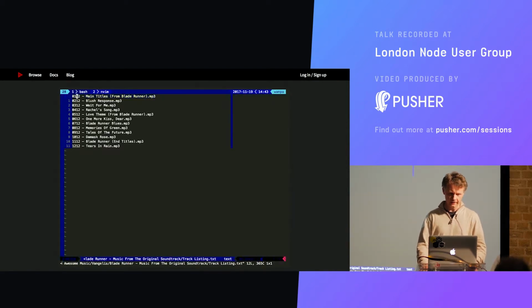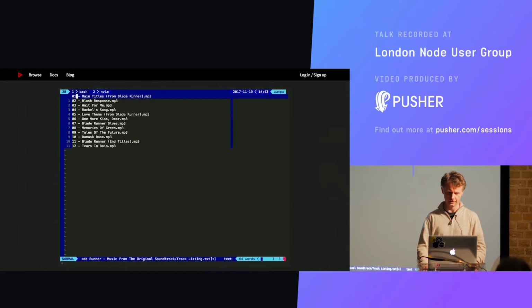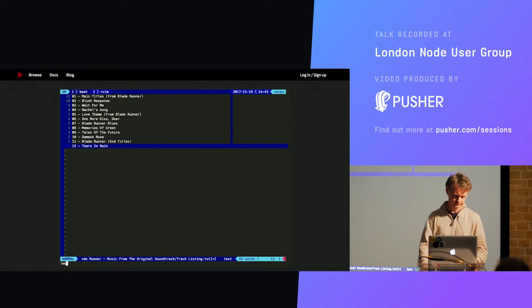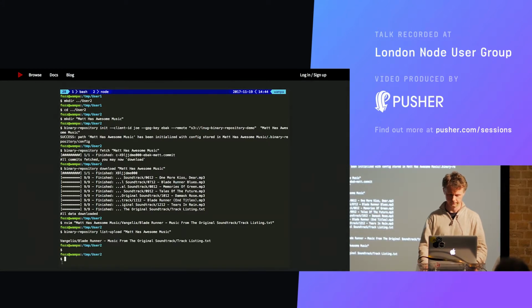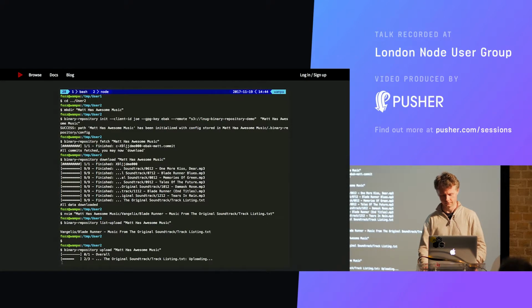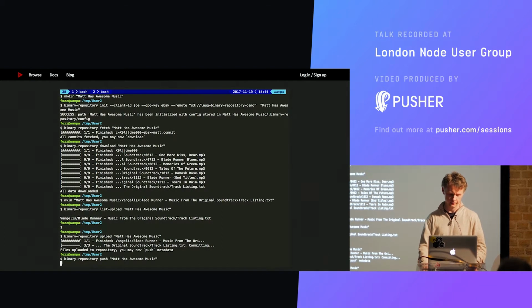We're going to change that file because the directory listing, which was the track listing, is a bit ugly. So we're going to make the changes we need to make. We're going to then save it, and then we're going to push that change back up. So that's the change going up of the data itself. Then you're going to push the commit back up.